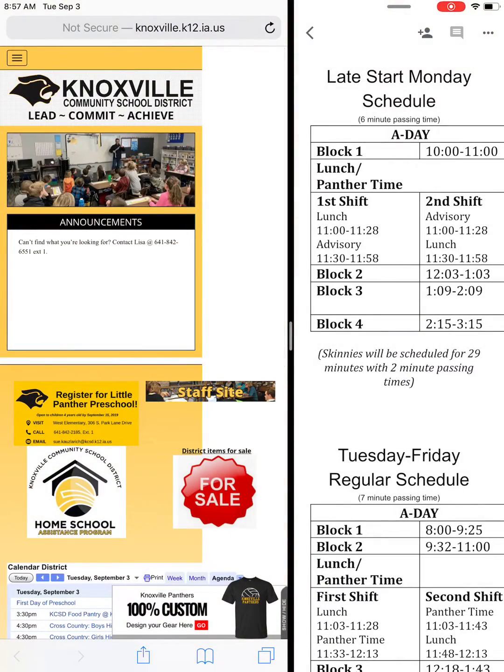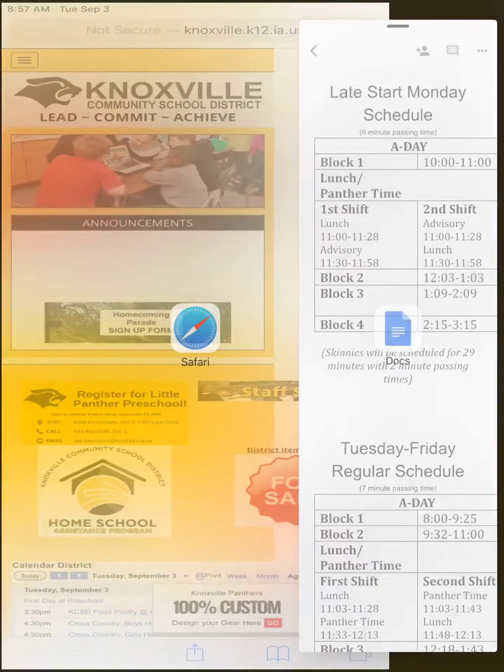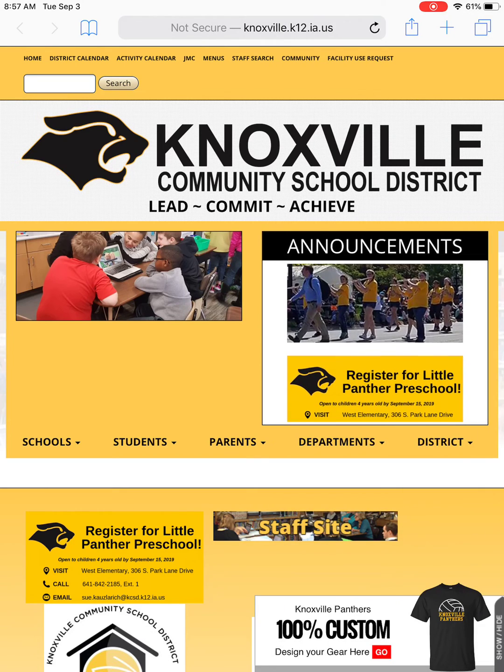Now, if I want to stop multitasking, instead of killing both of the apps, I can just swipe down on the Google Docs where that gray bar is, and then just swipe it off to the right off my screen, and then I'm back to just using one app.